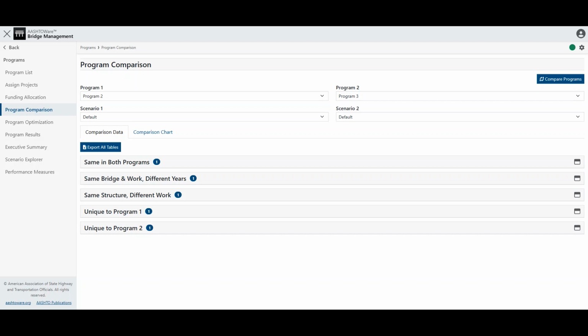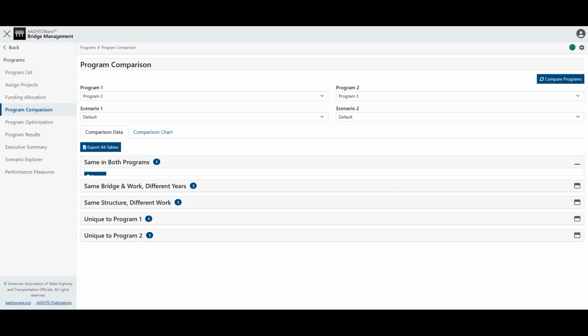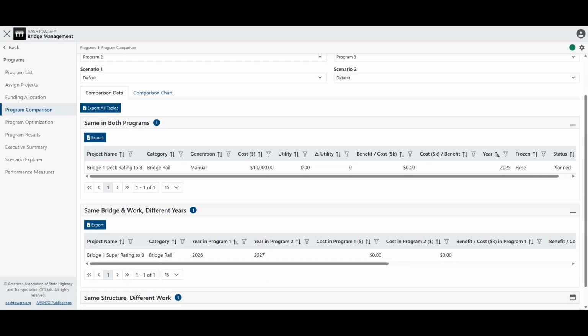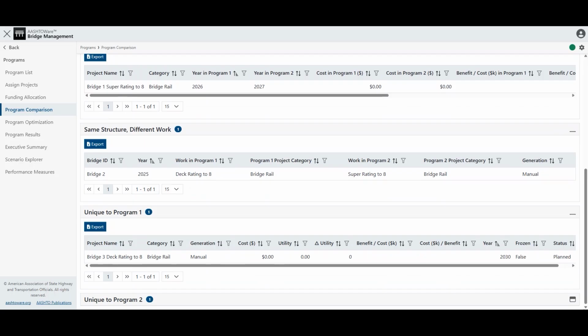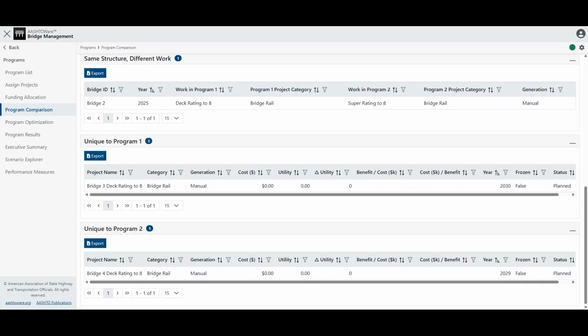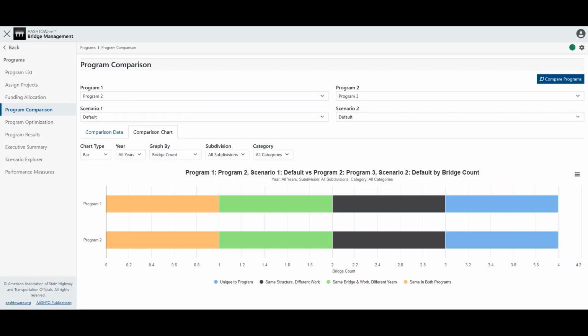This page breaks down the work into the categories of same in both programs, same bridge and work different years, same structure different work, unique to Program 1, and unique to Program 2. It displays the data in both tabular and graphical formats.